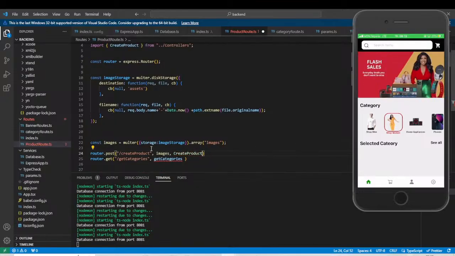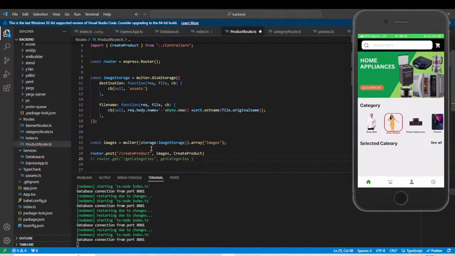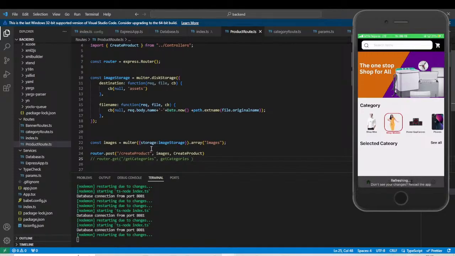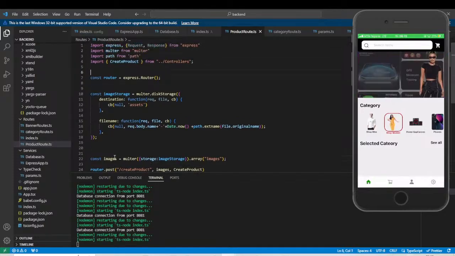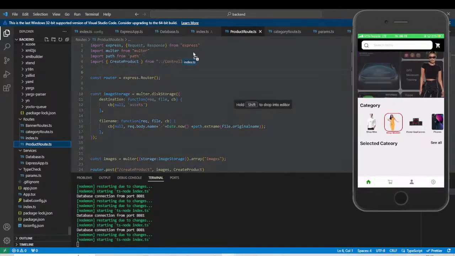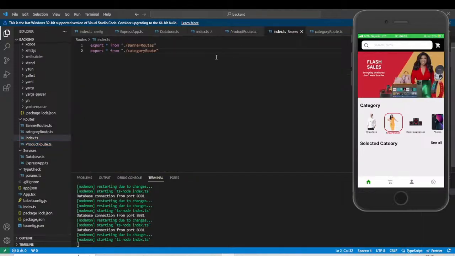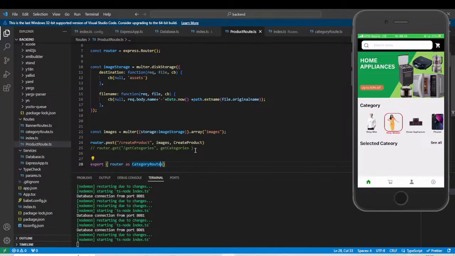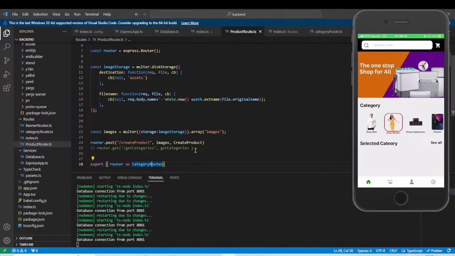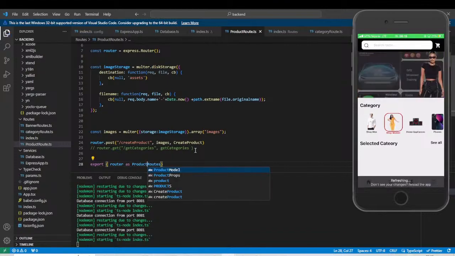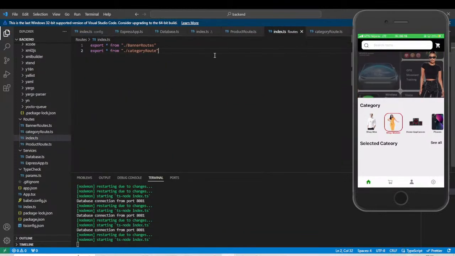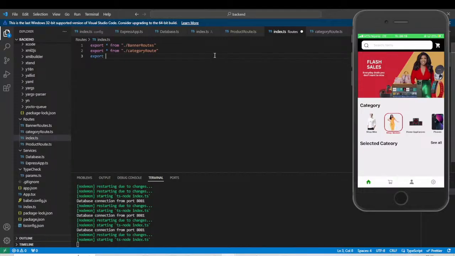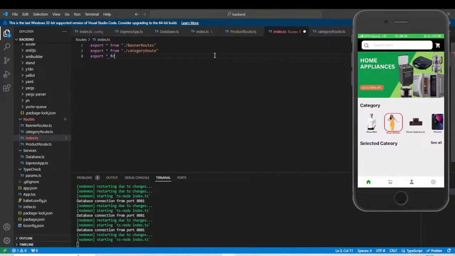Then we'll come down here to our images. Images is still the same. We're using an array of images. So we're going to say category. We're going to call this create product. So create product, and we're going to bring in create product from our controller. We can comment this for now. And that's it. That's basically all we have to do. This is cool, isn't it?